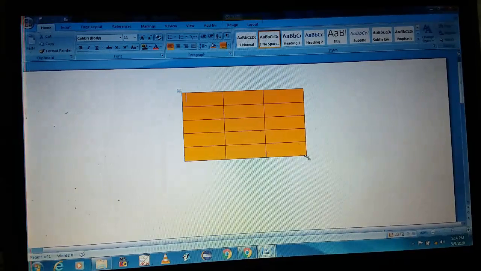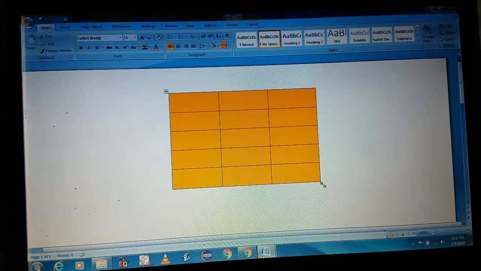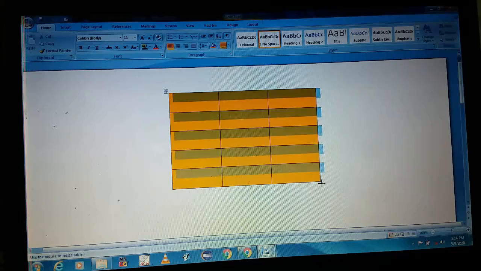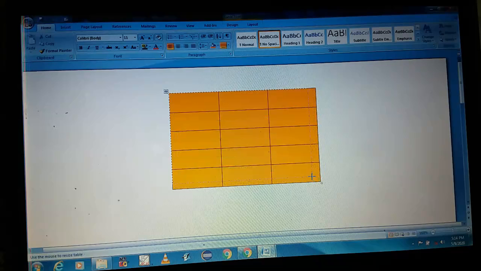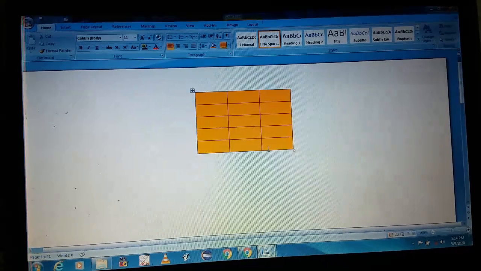So if you want to increase the size, with the help of the resize handle you need to drag your left mouse button outward, and if you want to decrease, then you need to drag the resize handle inward, like this. Okay, so in this way the size of the table can be increased or decreased. So that's all for now from this lesson.